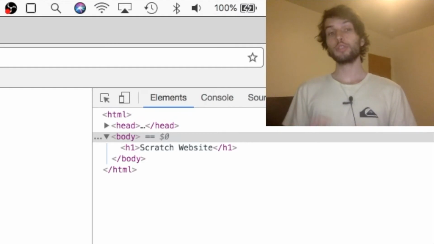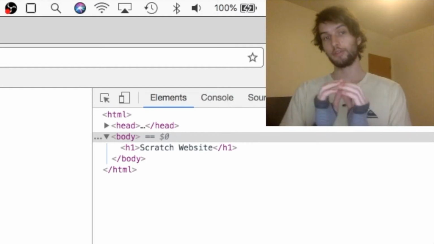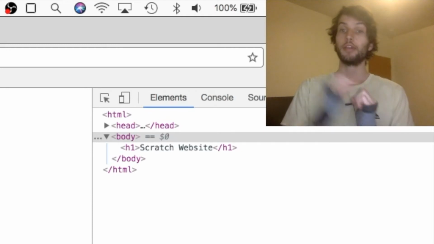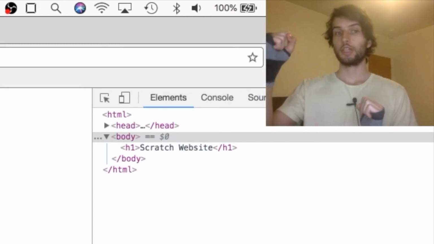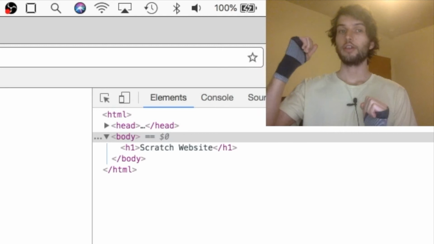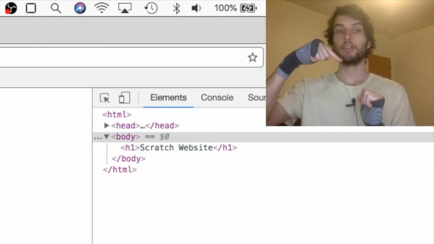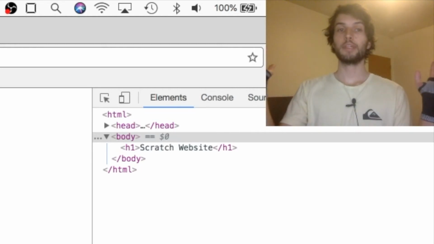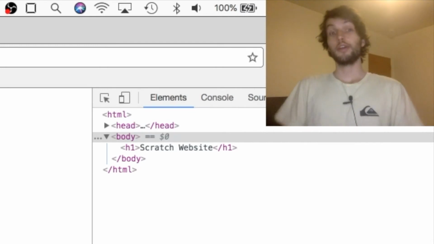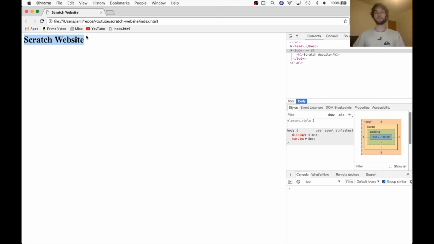And then once you have a place to host your files, then you buy a domain like scratchwebsite.com, and then you have your domain provider point that domain to your hosted files, and then boom, you have a website that everyone can see on the internet. Alright, so let's get back to the actual website creation.